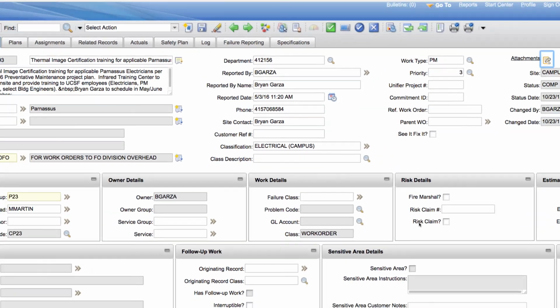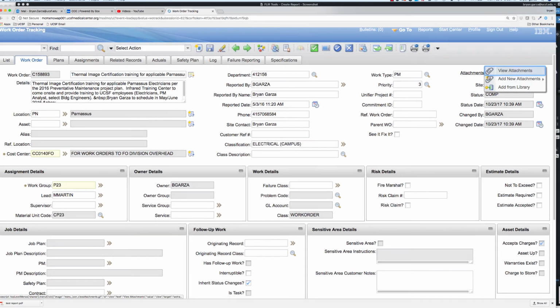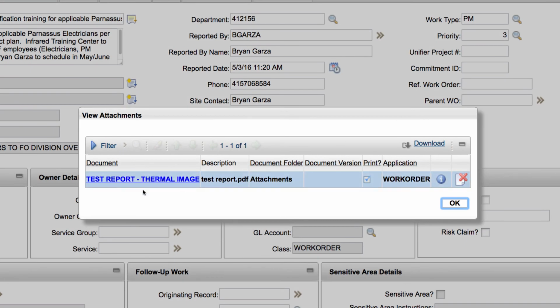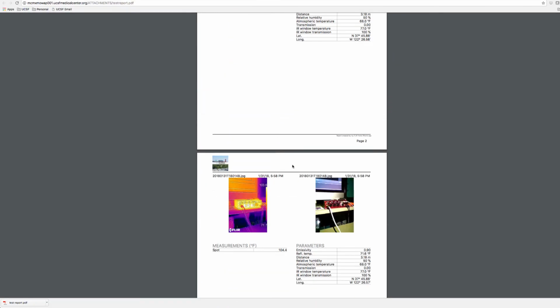Okay, now that we got that on there, what we want to do is push the OK button. Alright, now to double check that it's in there, we're going to go back up to attachments, click on the little paperclip there, go to View Attachments, and you can see Test Report Thermal Image PDF. So let's click on that and see what happens. Okay, well that looks good. Our PDF report has been attached to Maximo.